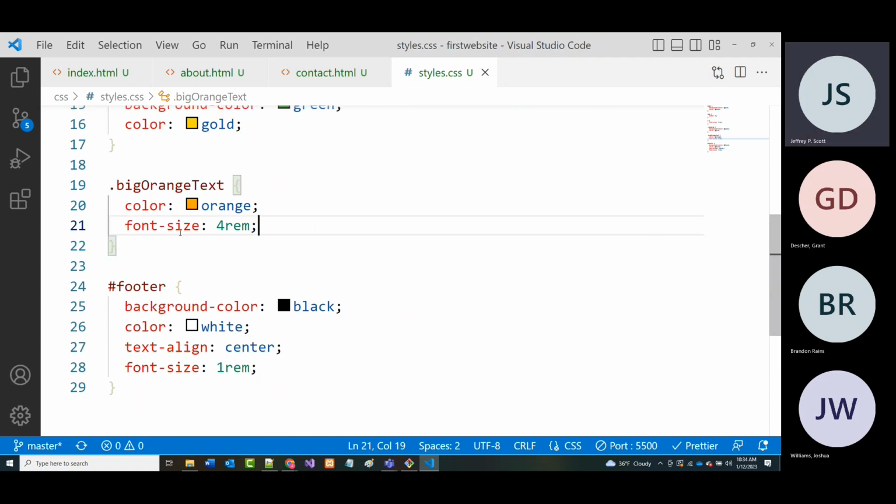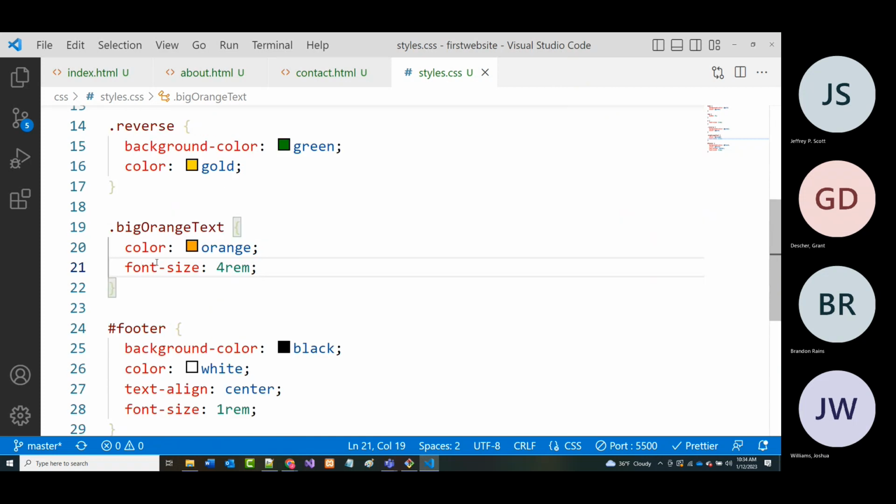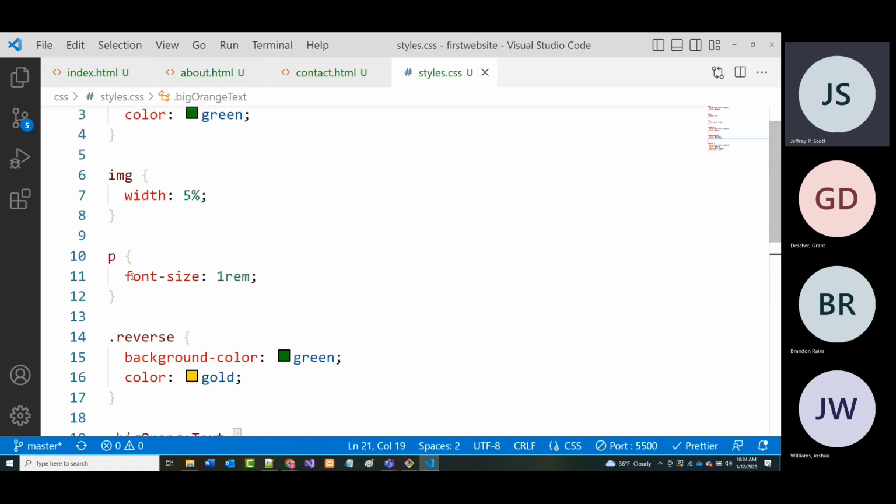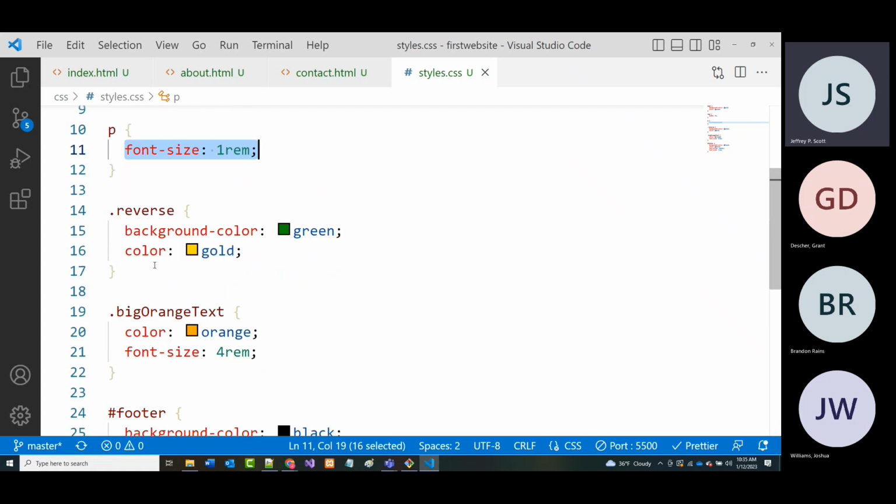All right, so font size, 4 rem. Color orange worked. It looked terrible against that. Okay, so font size, that is right. Font size 4 rem. Got the font size here as 1 rem. I think it's being overridden by this one, to be honest with you, but I'm not sure why it would be.